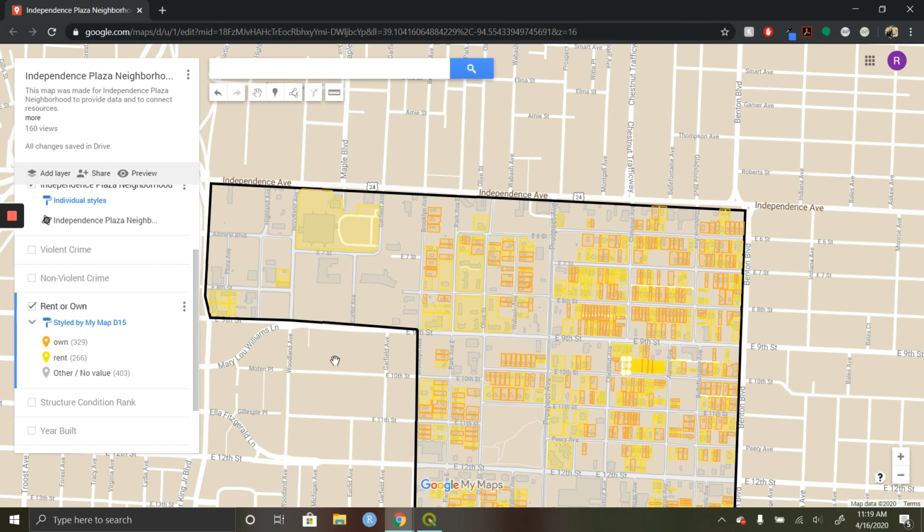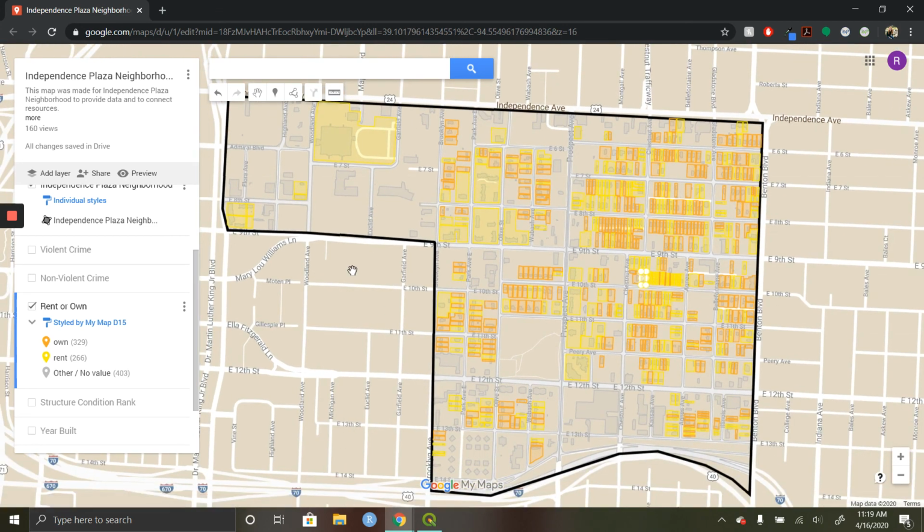So that's the basics of how you can style and edit your data here in Google My Maps.